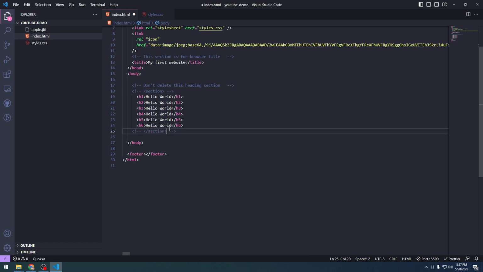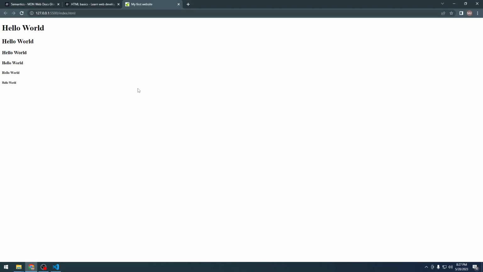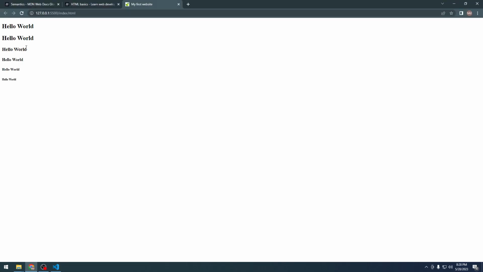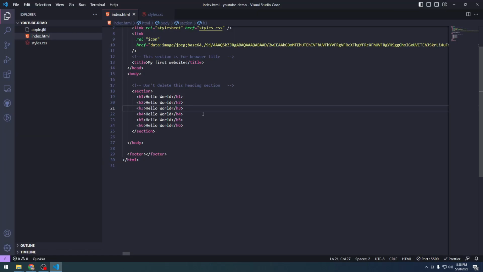As I've told you before, commenting code out means the code is not being executed by the machine. You can see it's all the same. It looks exactly the same. If I keep section or not, it doesn't matter at all. But in terms of the browser, there's a huge effect.